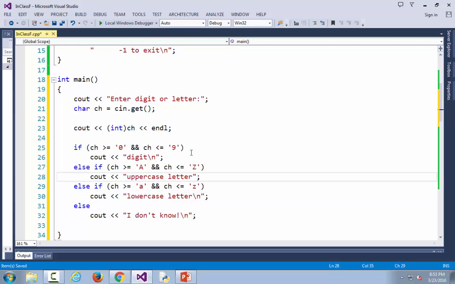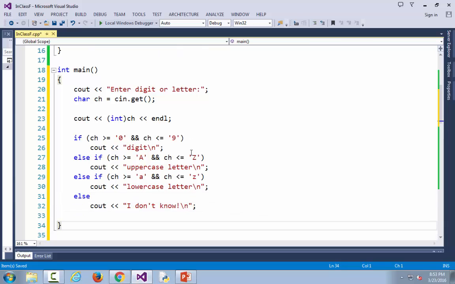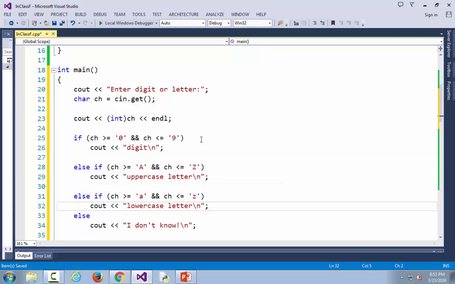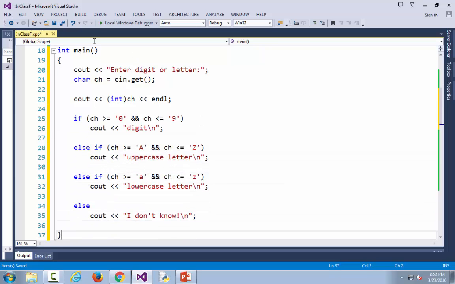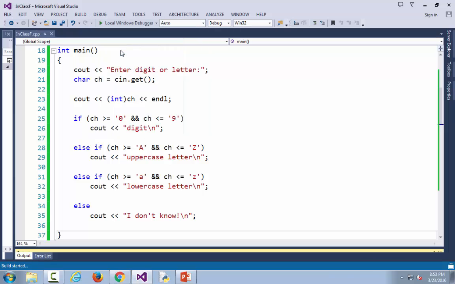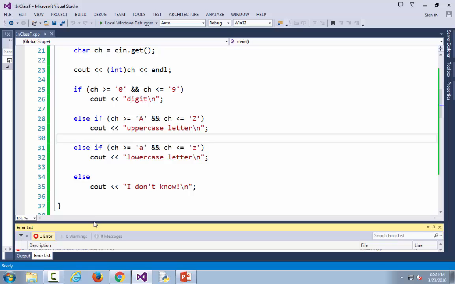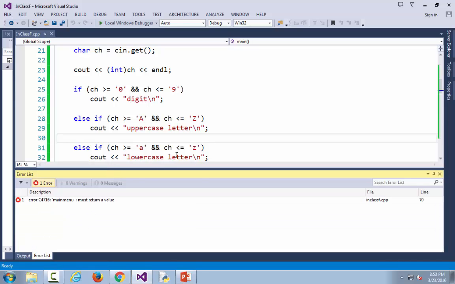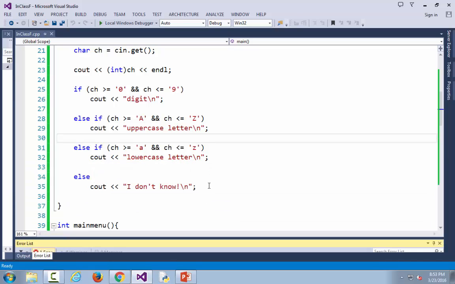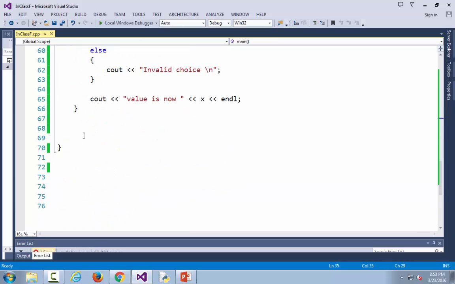End all of your output with \n's, even though I didn't do that. I've since corrected it to do that. Excuse me, I have an error. I want to fix it before. Oh, main menu has to return a value. Fine.